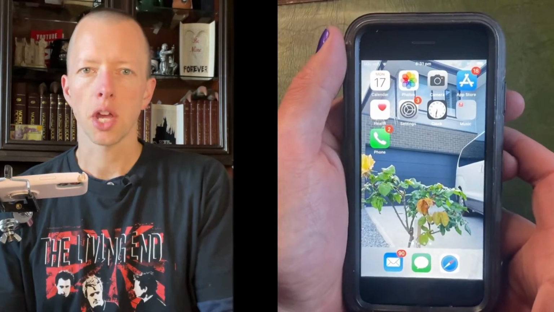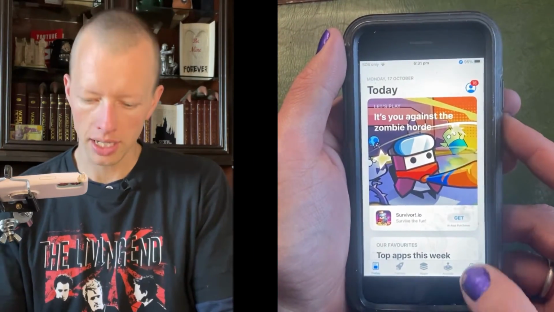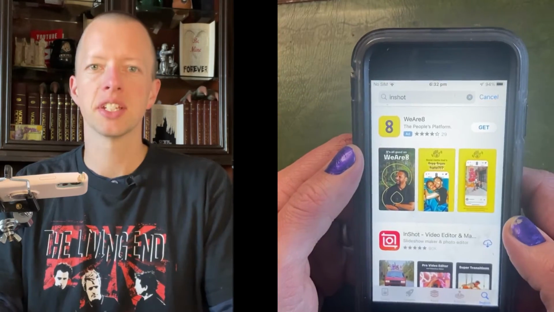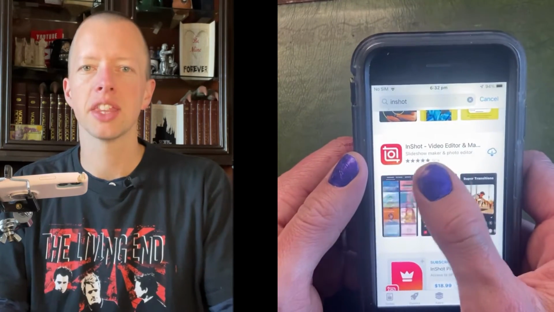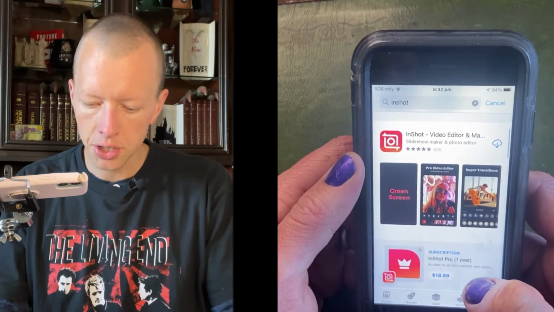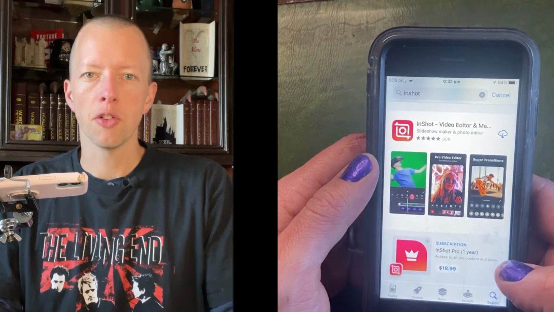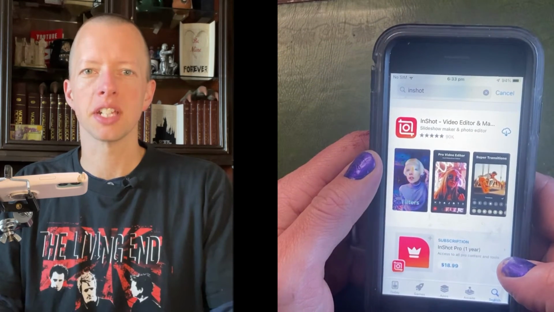Now, let's download InShot. So, open up the App Store. We're going to search for InShot. For some reason, it isn't right at the top of the list, but if we move down, this is the one here that I use. And just underneath that is the InShot subscription. Subscribing for the year gives you access to even more features, but I see that more as features that are good to have, but not necessary.